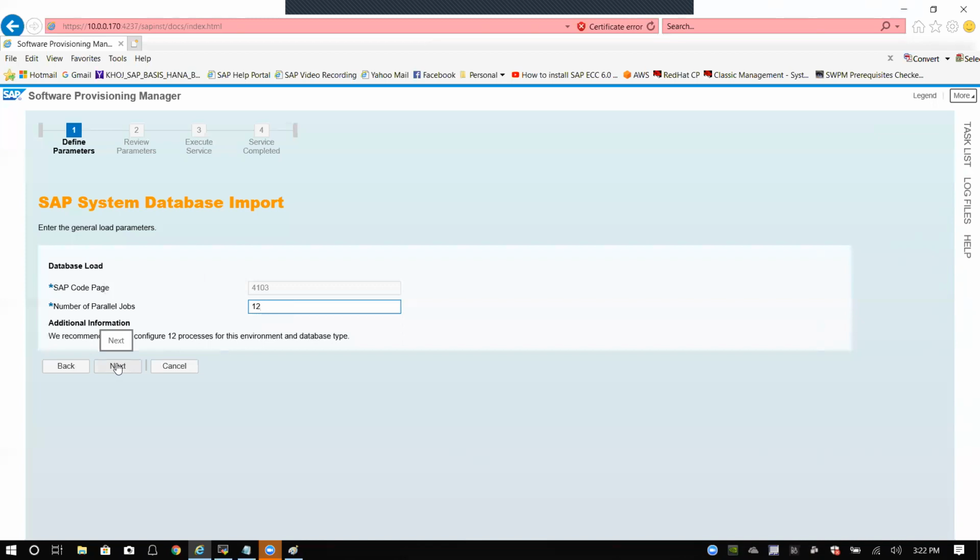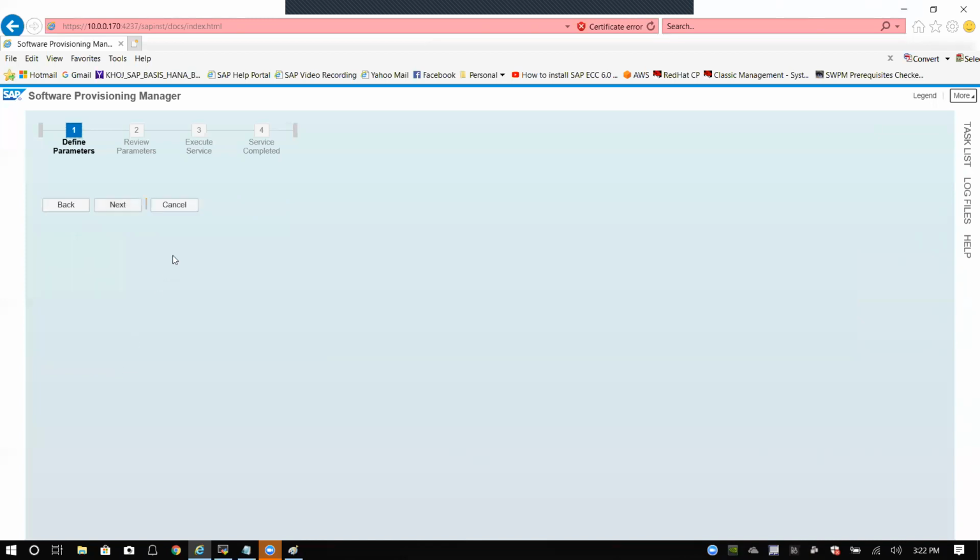Okay, thank you. Next, suppose you have a virtual system, and in a virtual system you can do dynamic allocation of resources. Suppose currently it is 12 and later on you want 20, then you can change these parallel parameters. For virtual machines, yes, you're right.